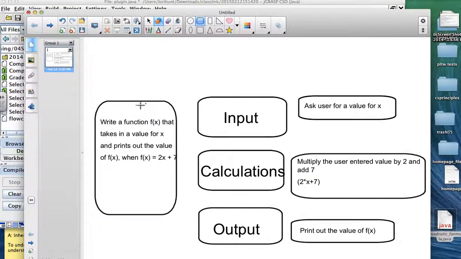So you'll notice that I have the big idea here. And when I break that down into parts, I have input, I have some calculations and some output. Really, there's just one thing for input, and that's asking the user for the value of x. And then the calculations are just plugging that value for x in, multiplying by 2 and adding 7, and then printing out the output.